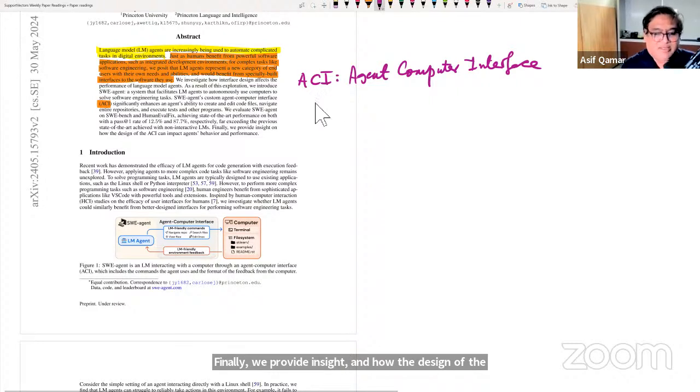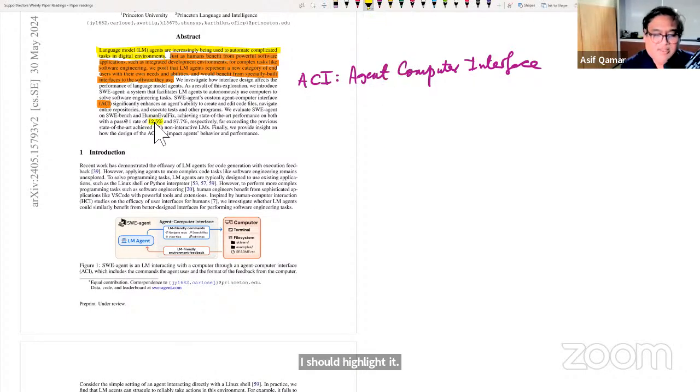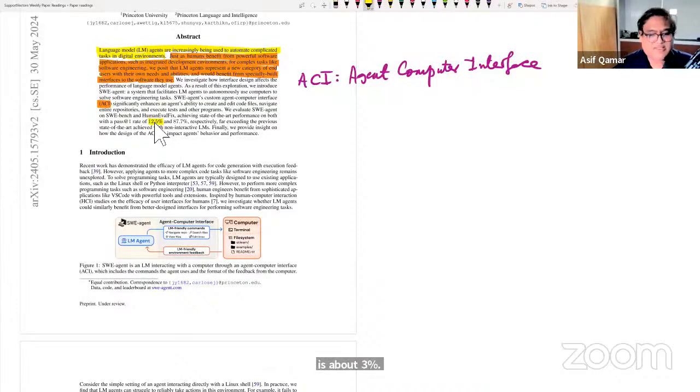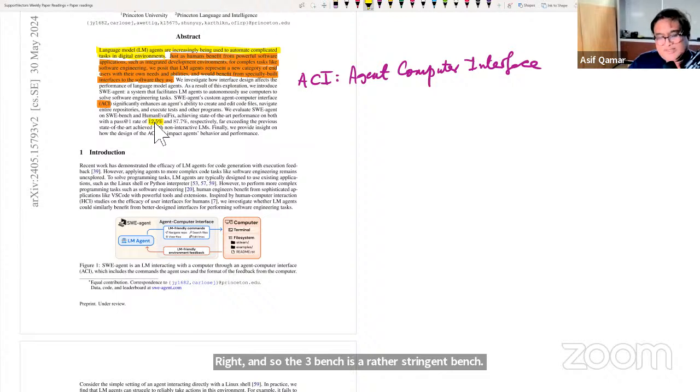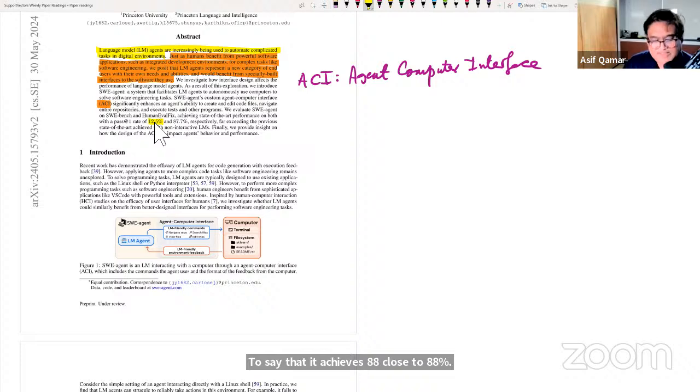Now, this number, in case it doesn't look very impressive, sorry, I should highlight it. In case this number doesn't look remarkable, to put it in perspective, the current state of the art is about 3%. Right? And so the SWE-bench is a rather stringent benchmark. The HumanEvalFix benchmark is not like that, it performs better. To say that it achieves close to 88% pass at one rate is quite impressive. It means that it can find and fix a lot of issues. So now let's read this.